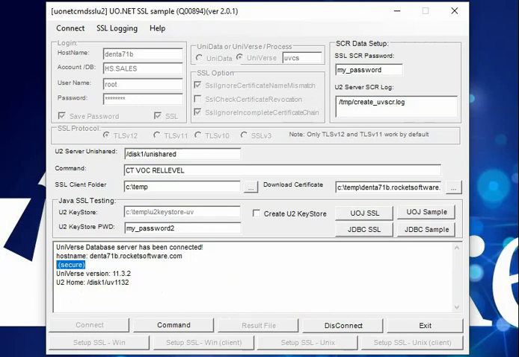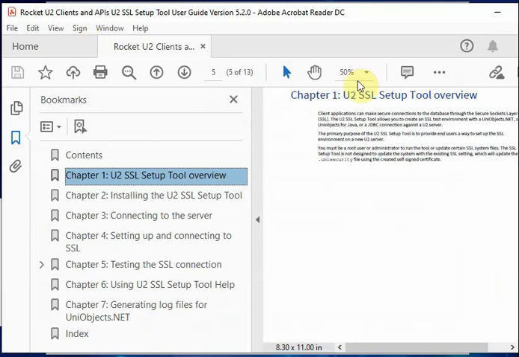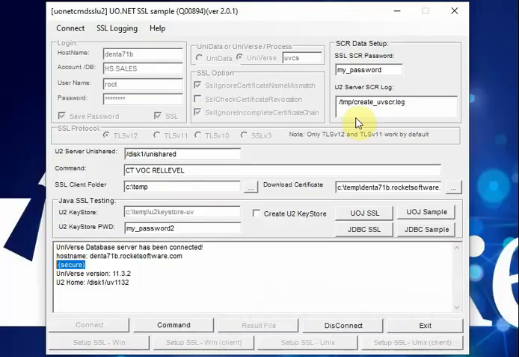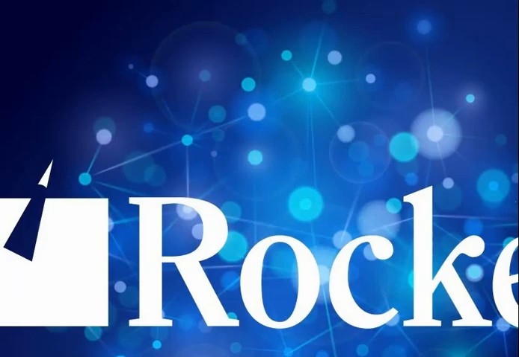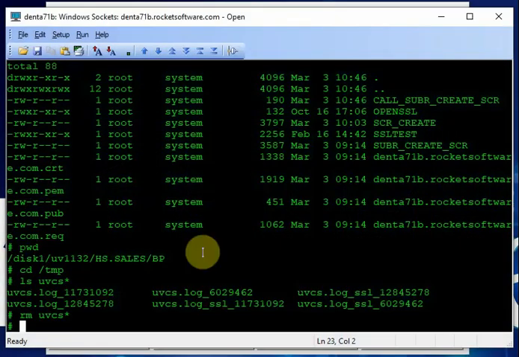If you want to learn more, you can click on the help topics. It comes with a PDF file that explains every step, what is working step inside this tool. Also, we can go back to look at the server side. On the server side, how does the server work?